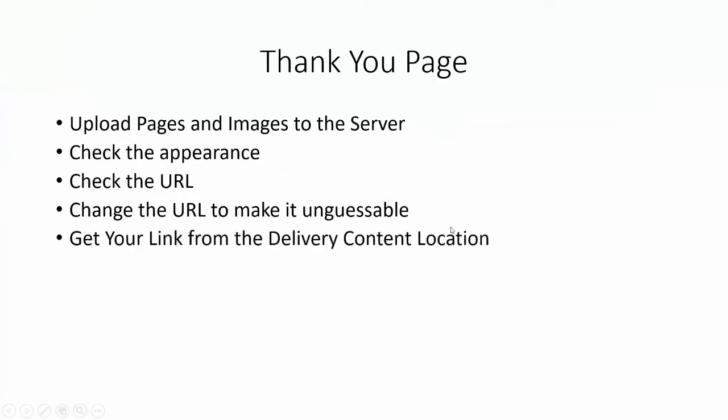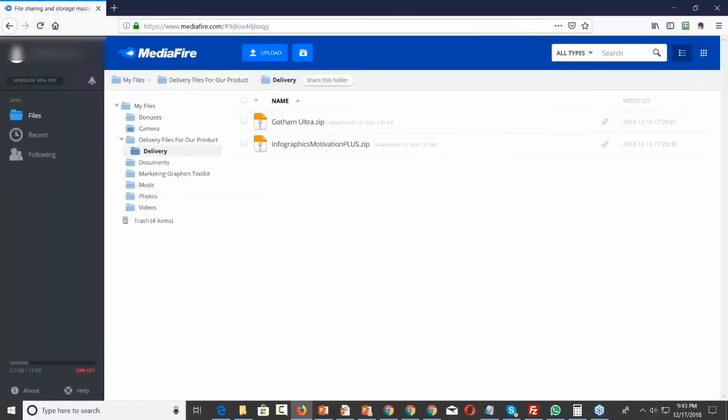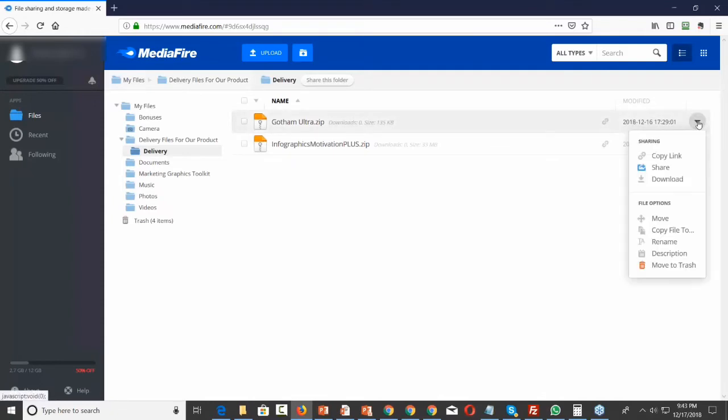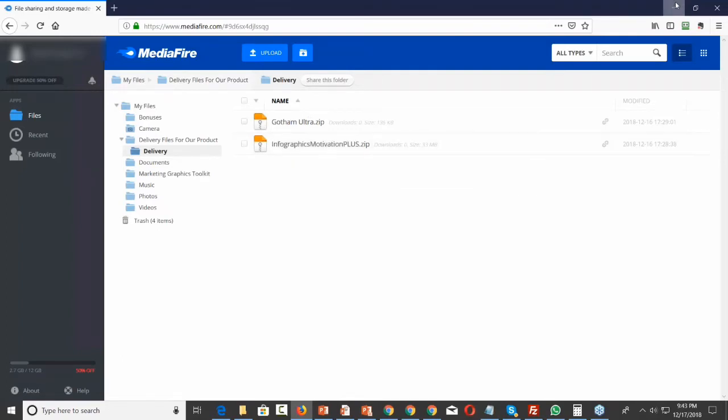Right now, we're going to get that link that we created from our delivery location. So we're going to go back to the area where we uploaded our files. In this case, we have something inside of MediaFire. We can go to this download arrow or drop down arrow. We can then copy the link. That link is then copied to our clipboard. We now have that link inside of our clipboard.